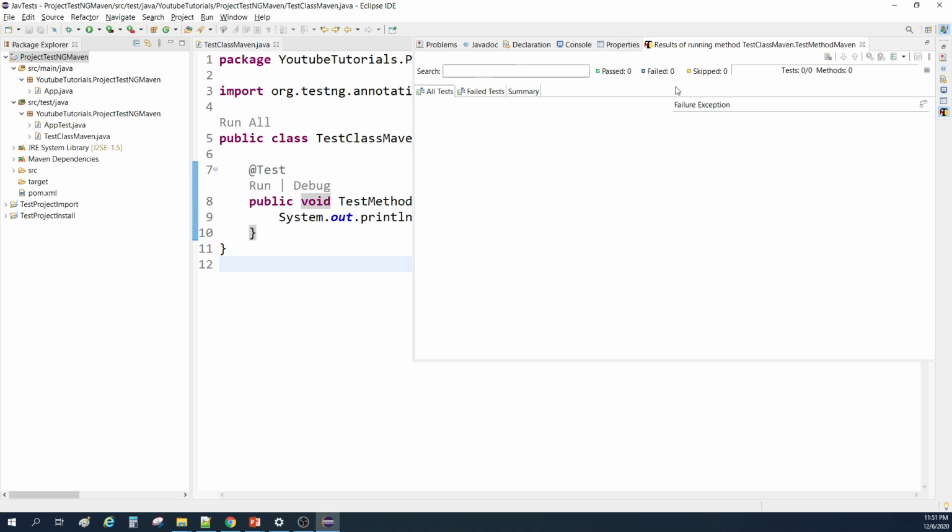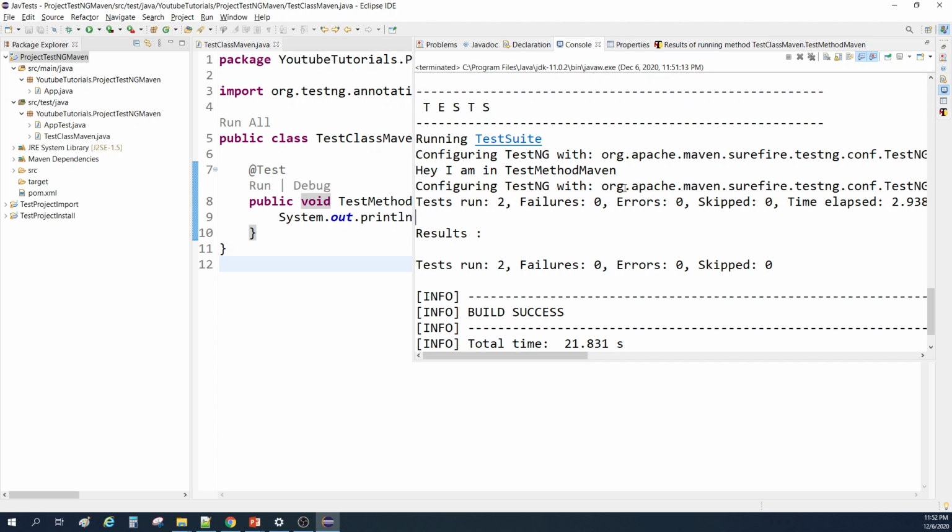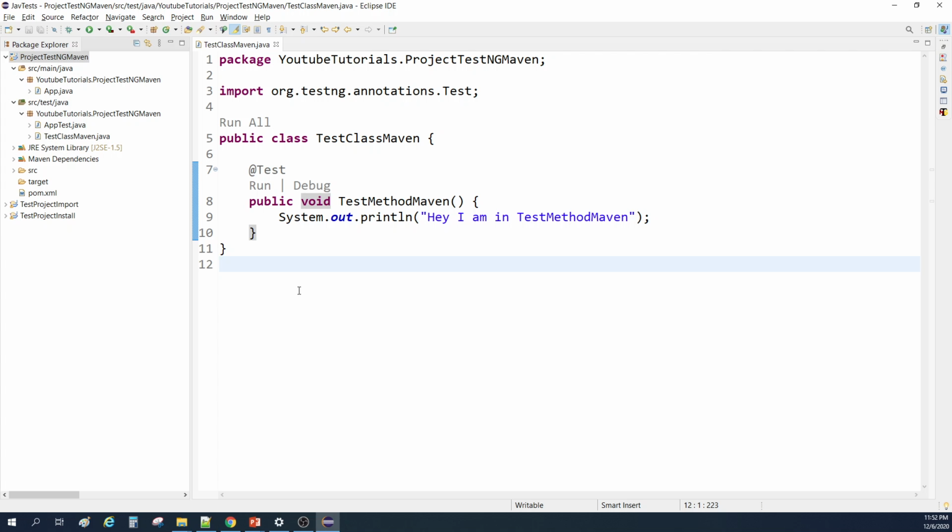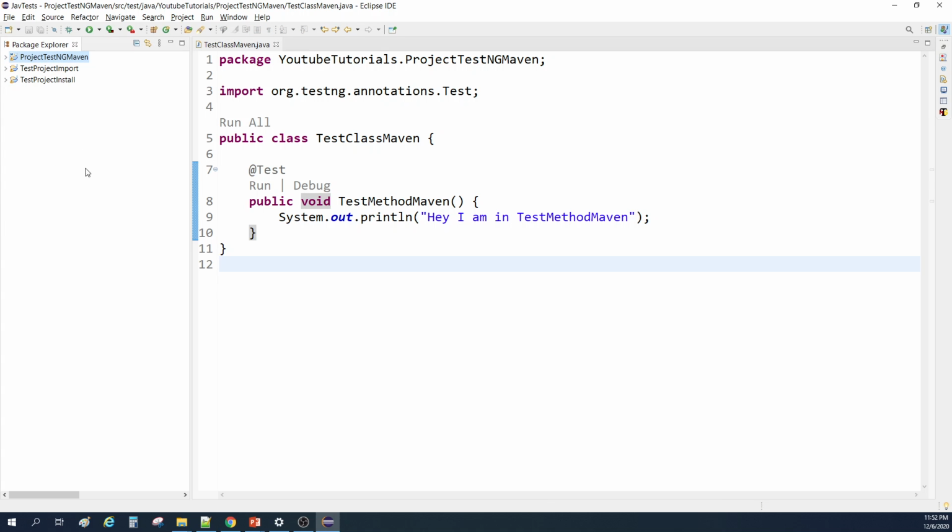And this was the test from TestNG. This time I'm not using TestNG to run my test case, but I'm using Maven to run my test. Internally, it is testing. So this is how you execute your test using Maven. The build was successful. That means we are all set. We are good. So these are the three ways to set up your TestNG within Eclipse.